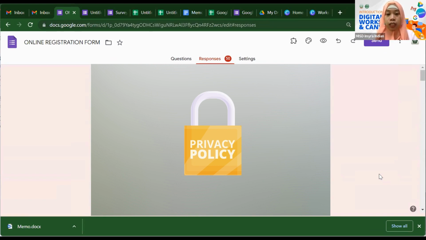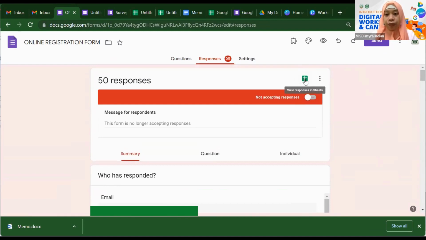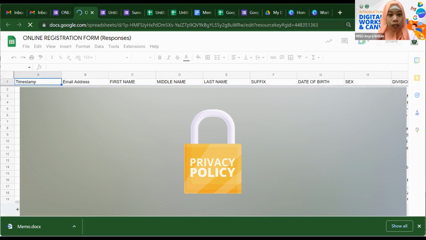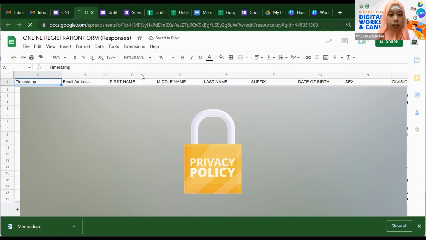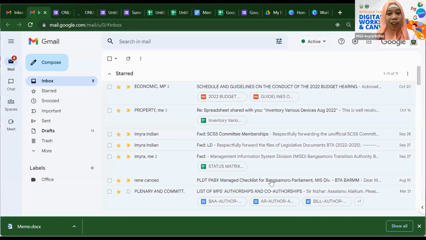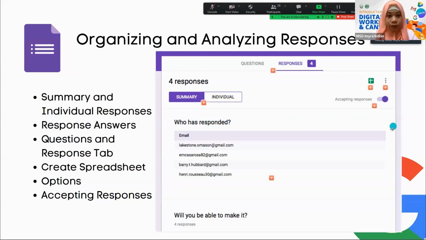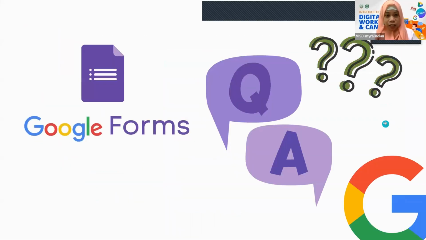If you want to only gather the data, just click the view responses in sheets para lahat ng data dito ay mako-convert into a data format sa Google Sheets. So, mas madali na siya if you want to gather data lang, diba? Information, identifying emails, names, and so on. So, i-close ko na muna, medyo data privacy yan. Okay? So, that's it for the responses. Next is okay, so that's it for Google Forms.